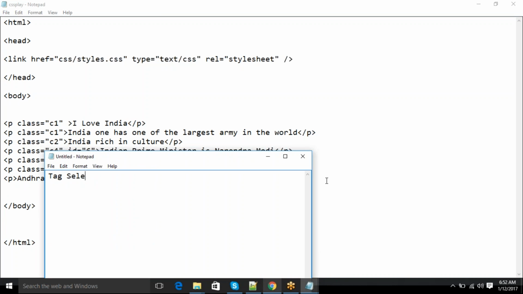One is the tag selector. We call them CSS selectors. You can Google it. You'll find different lists of CSS selectors. A number of websites already give a lot of information about these selectors. Tag selector, class selector, ID selector. Like that, we have various selectors. We'll talk about that, but let me show you the universal selector.